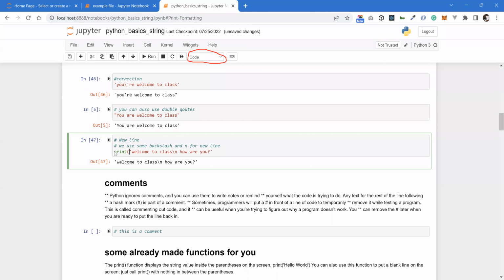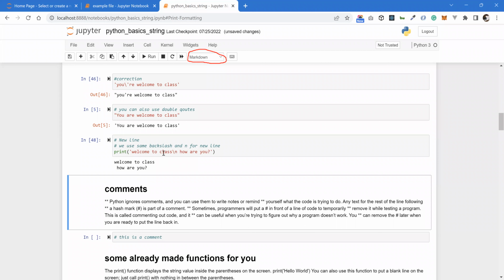if I decide to write it this way, you can see that our sentence will be broken. Did you see that? We have you are welcome to class here. This is where it is, and we have a backslash and a new line now. And the next thing that starts is how are you, and this how are you is down here.